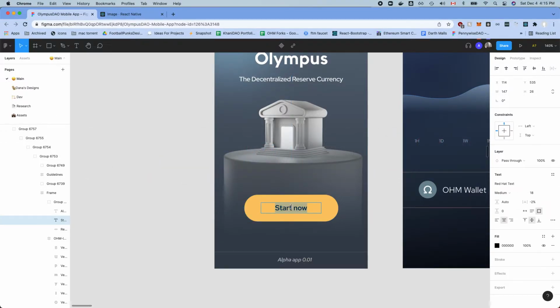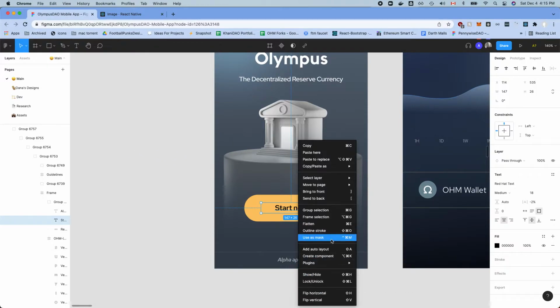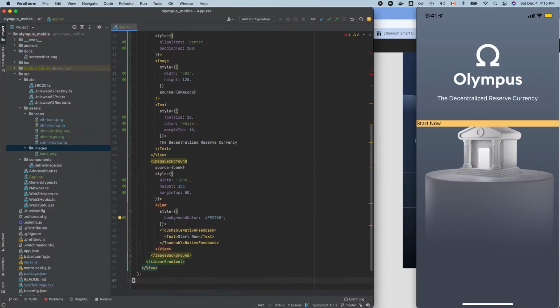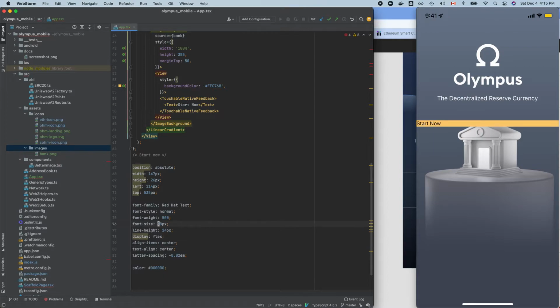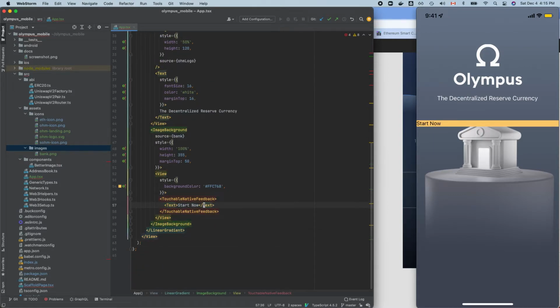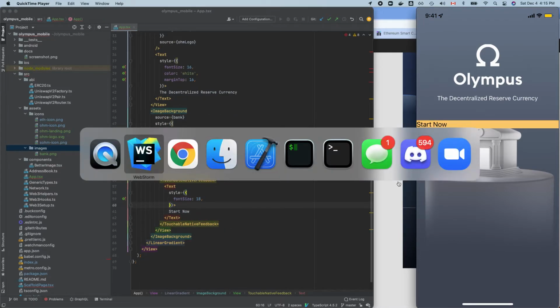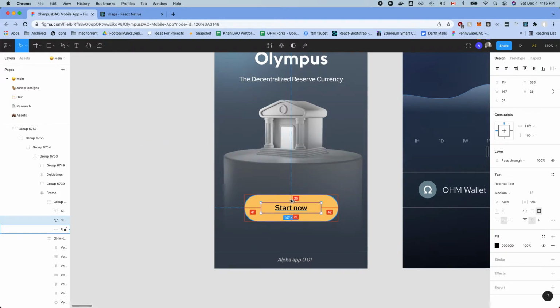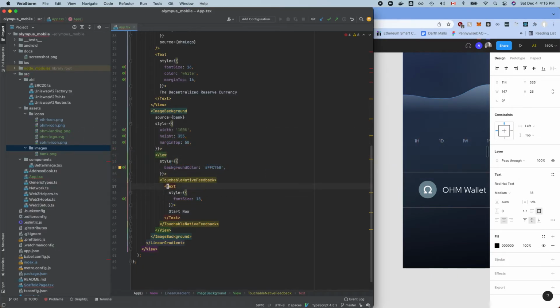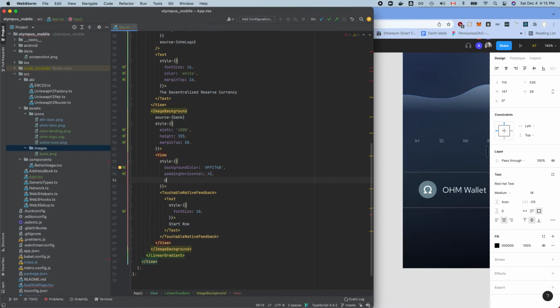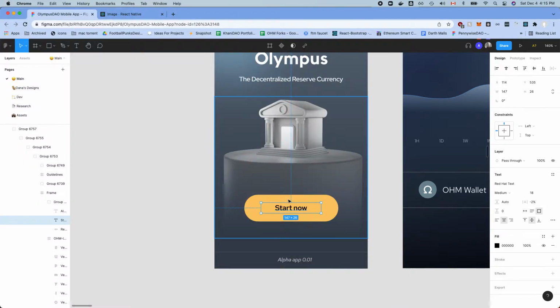All right, cool. So let's take a look at this start now, and right-click on it. Copy CSS. I just want to see what the font size is for this. Let's paste it for a second. Okay, font size is 18 pixels, right? So we go here, style, font size 18. So I should make it a little bit bigger. All right, cool. And also one thing that I want to see. Okay, padding. Horizontal is 42 pixels, padding vertical is 20 pixels. Okay, so padding horizontal 42, padding vertical, what was it? 20.